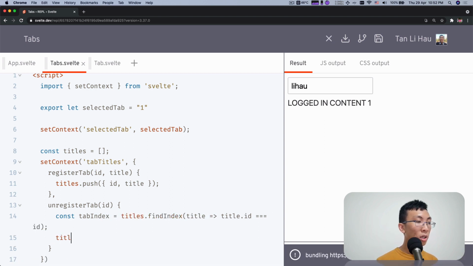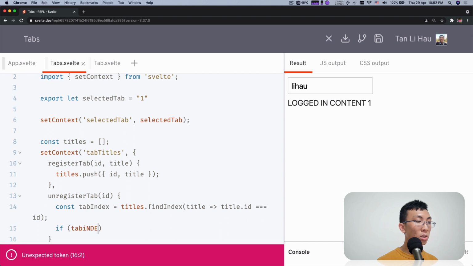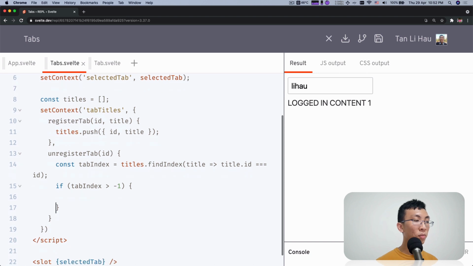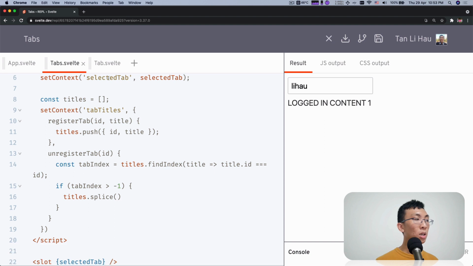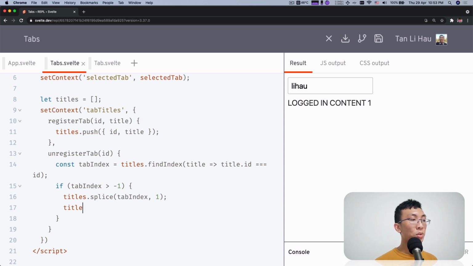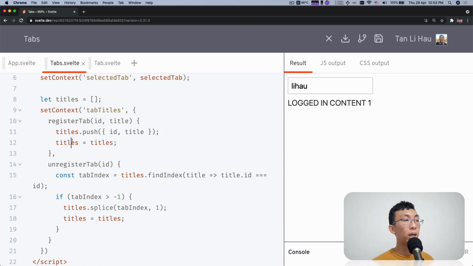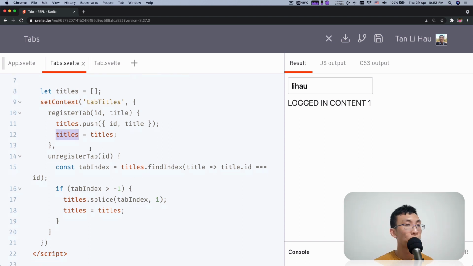So I'm going to say if tabIndex, if I can find it, if it's greater than -1, then I will call titles.splice with this tab index and 1. I'm going to remove one item, and I need to make sure I update the titles. So I'm going to say titles equals titles over here. Same thing goes for here, so that Svelte knows that I am updating this variable called titles.